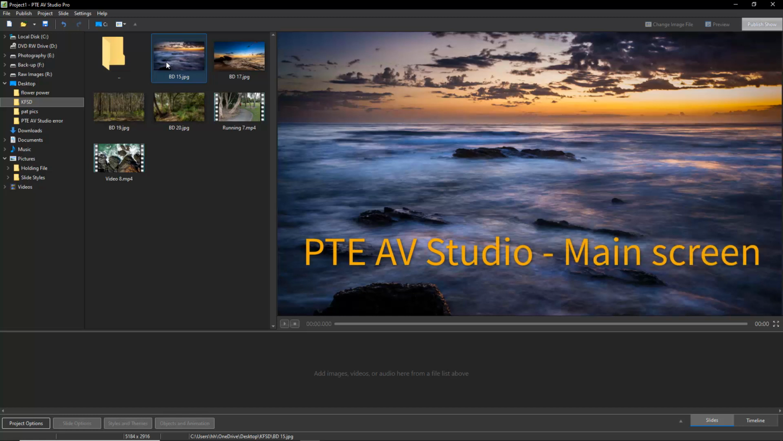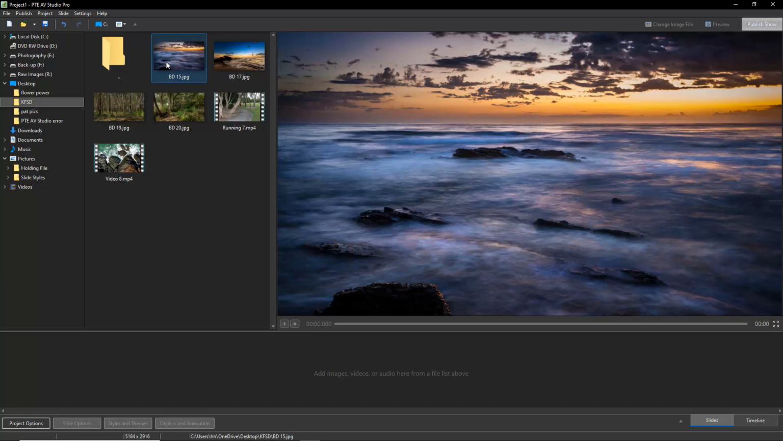On a few occasions recently, I've noticed a visual problem that authors of PTE-AV-Studio are missing when video clips are used in their presentations. Now let me show you what I mean by quickly setting up a very short demo.